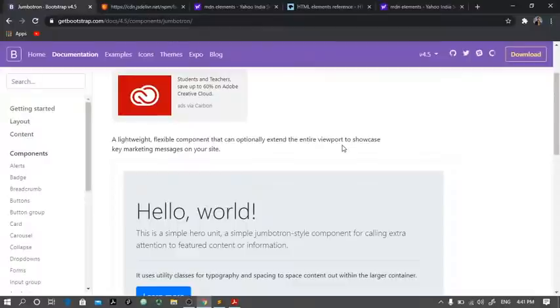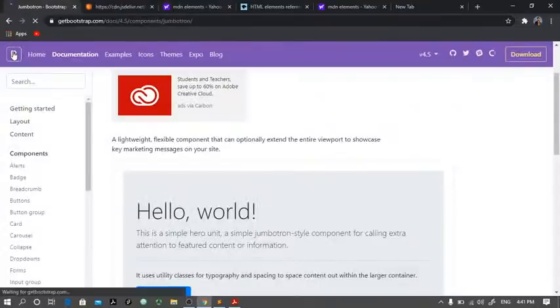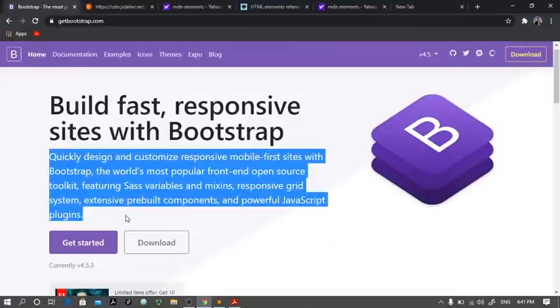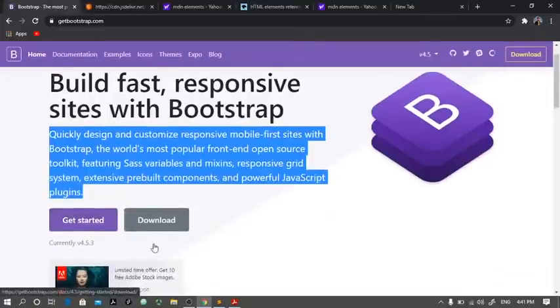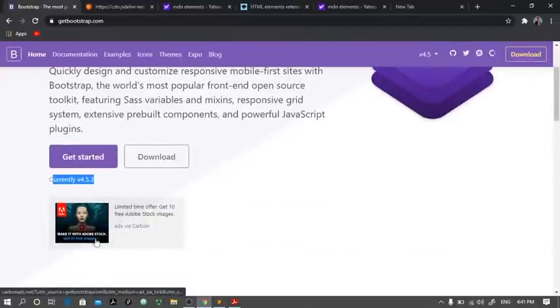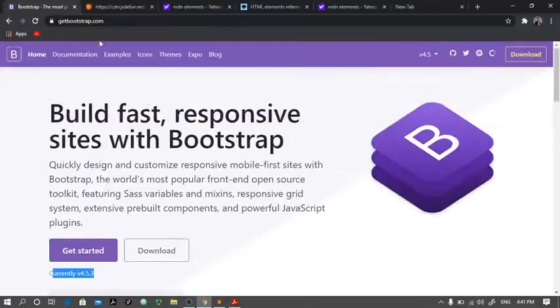What is the key marketing message? If you talk about any website, let's talk about the official website of Bootstrap. When I open it, this is the marketing message: build fast, responsive sites with Bootstrap. This is nothing but a Jumbotron. Then you have an image here, this content, then some set of lines, then we have buttons, get started, then a download button. Currently we are using this version, it has used this image, then there is an ad. So this is the marketing message.